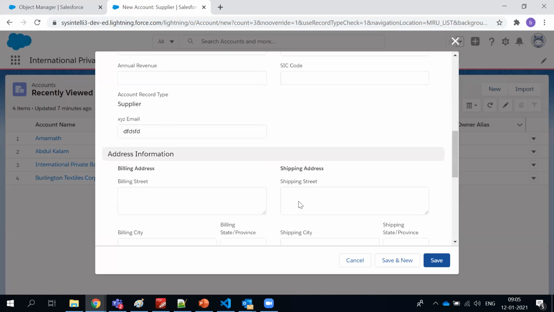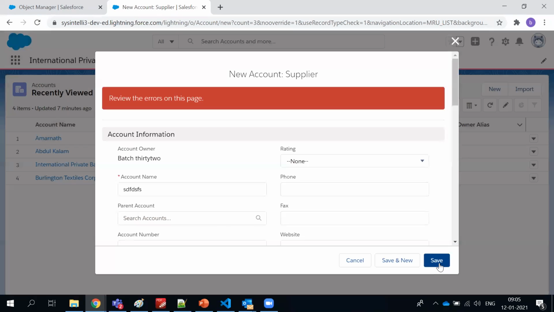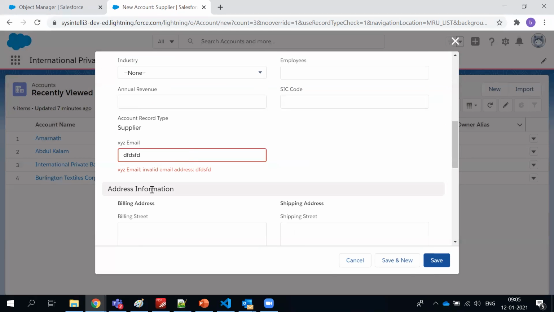I just give a random name and save this. It says, boss, it's an email type. I just chose the data type as email, so it itself is doing a validation. You need to enter the proper email. So this level of basic things they have covered. So this one is called PaaS.